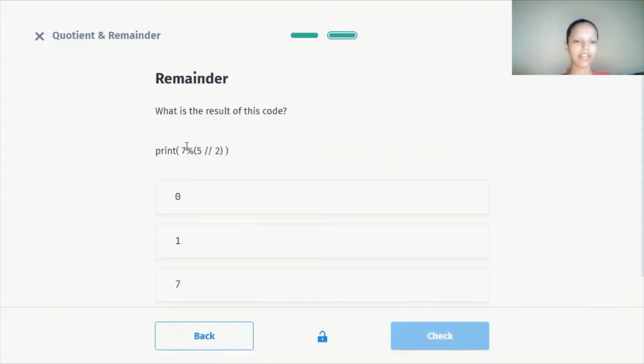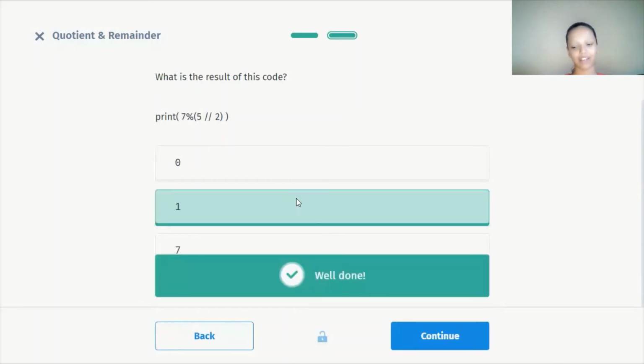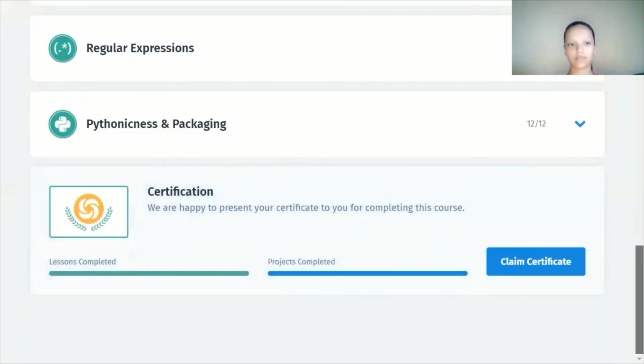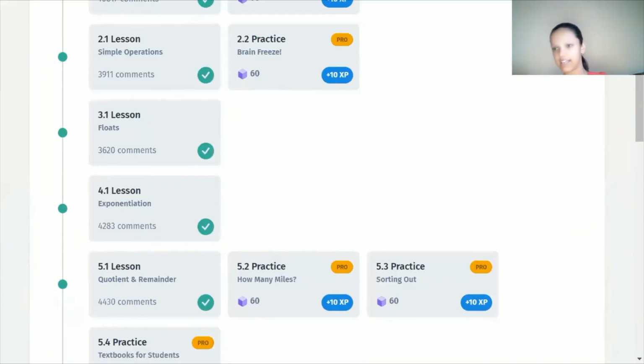Now, here we are doing 7 modulo 5 divided by 2. So 5 divided by 2 is going to be 2, and 7 modulo 2. Hard, right? Let's just see. 7 modulo 2 is going to be 1, because 1 is the remainder right here. So let's just see what's next.